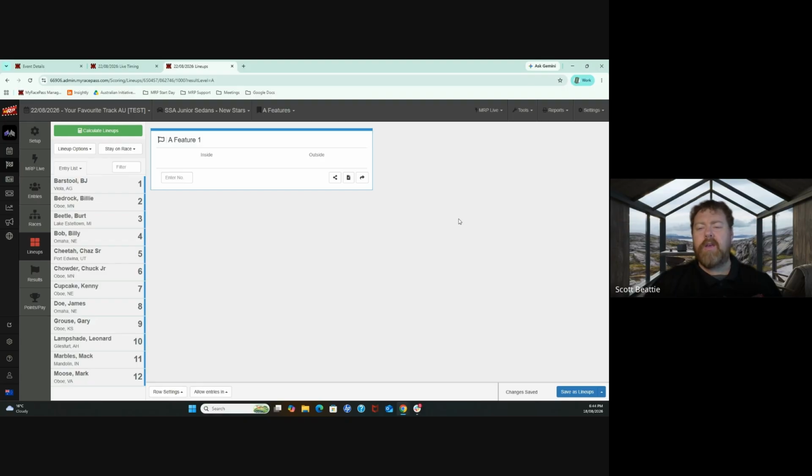For example, like the leader crosses and then the rest of the field or whatever. That might be what we're talking about. Kate?